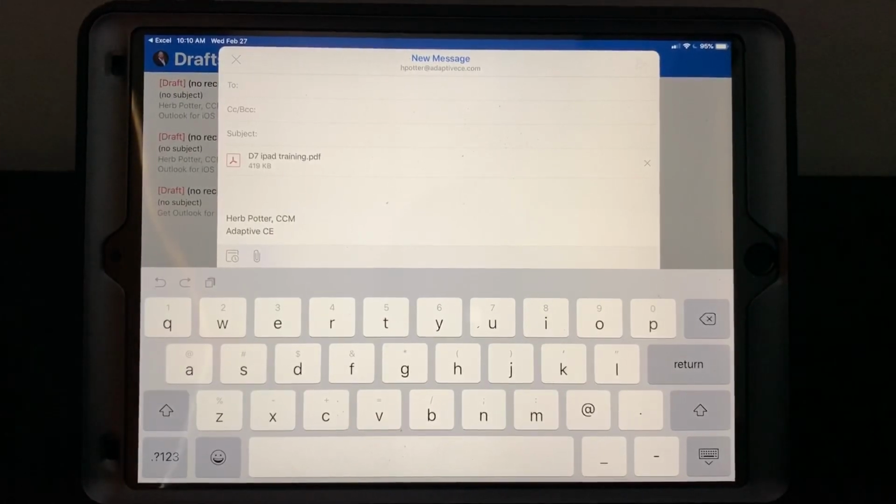That's it for the Microsoft Office, guys. Pretty much all of the functions are the same when it comes to Word and Excel.